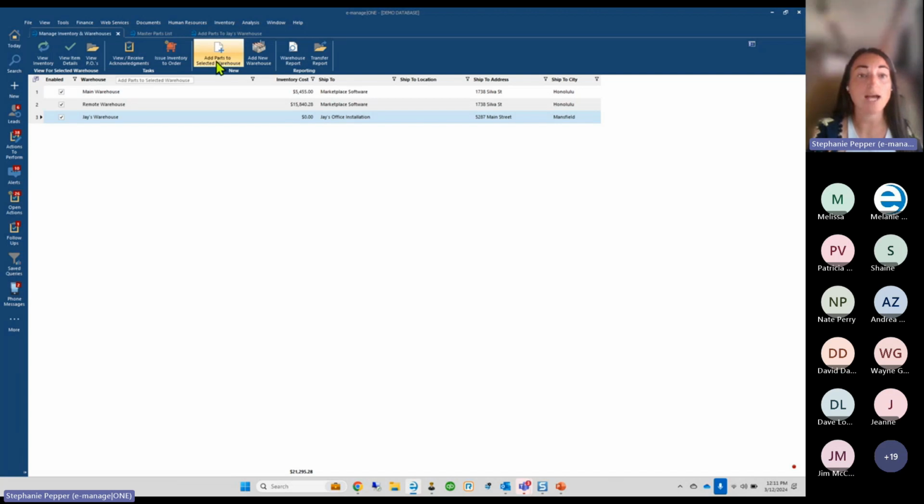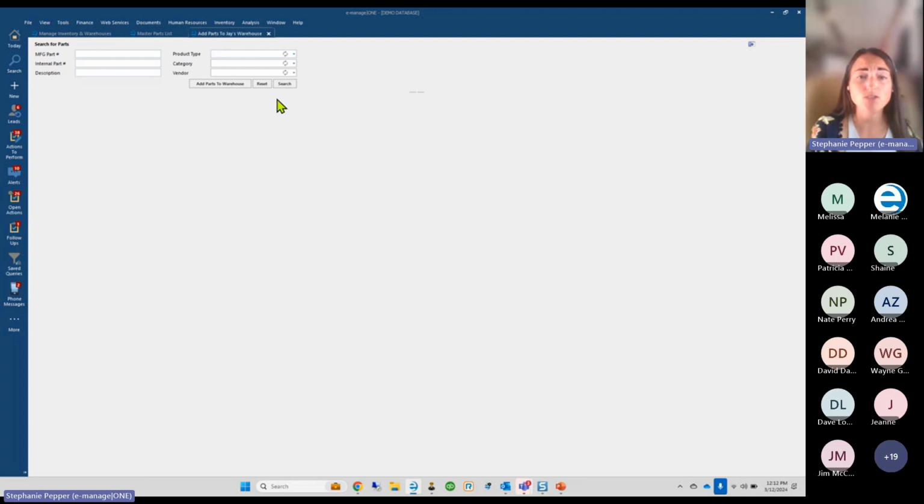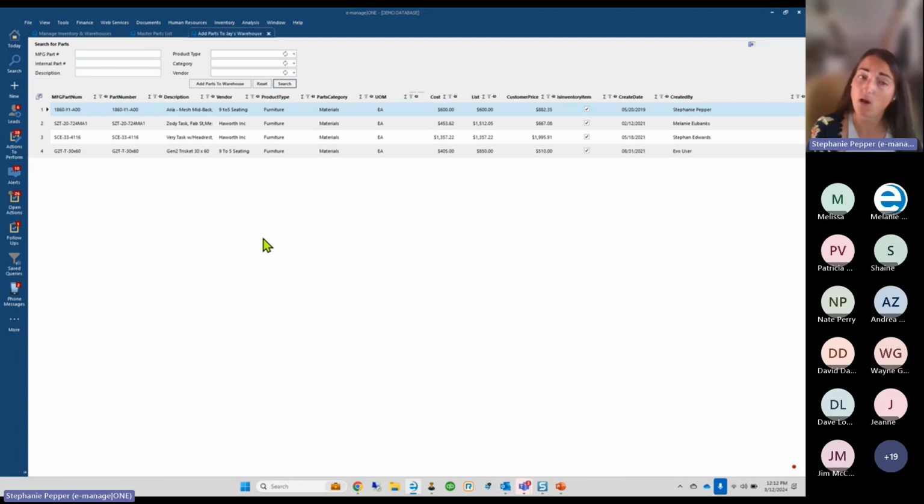That's where I'm at right now. And I just click add parts to selected warehouse. Okay. Now in here, if I just do a search, and I just click search, it's going to show me not all of my parts because these are what are associated with inventory. These have been marked as is inventory item. So you can do a search and see everything that has been added to your master parts list as inventory, or you can reset and you can search by specific part number if you're looking for something specific.